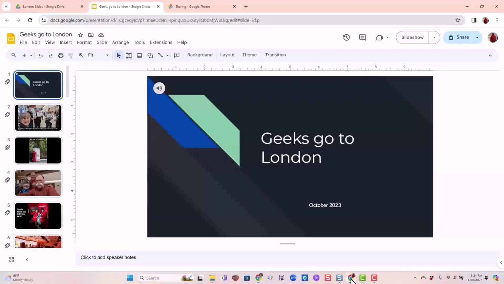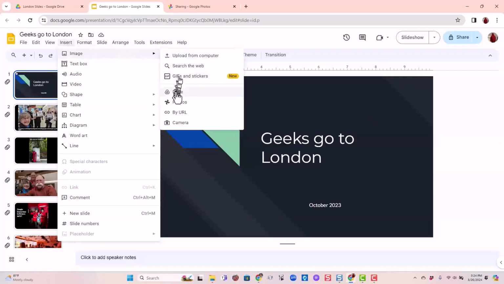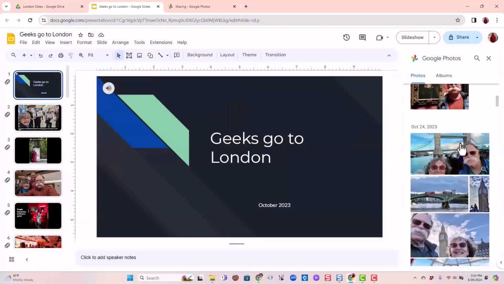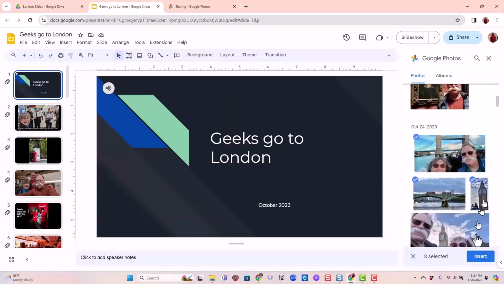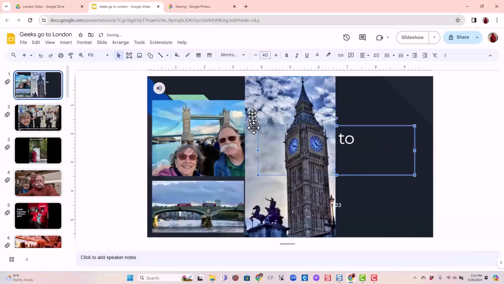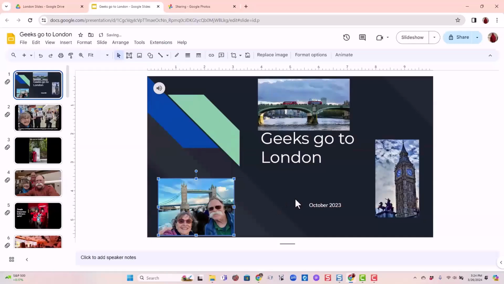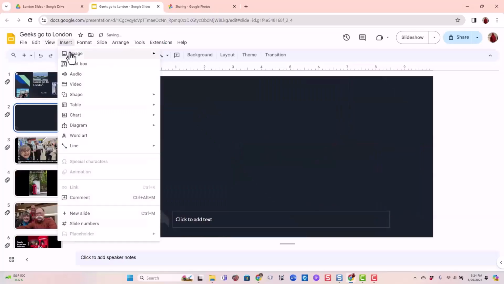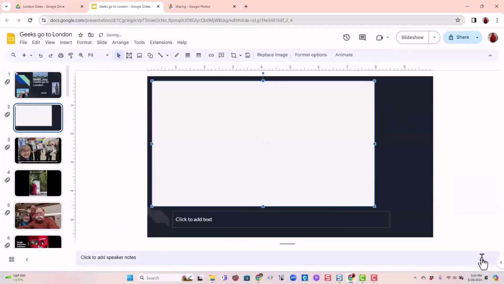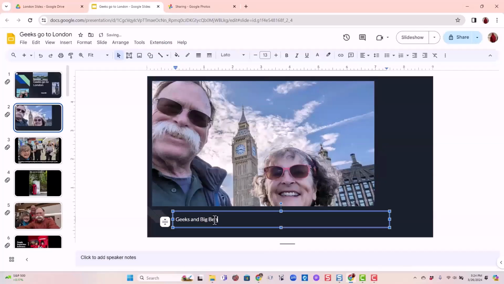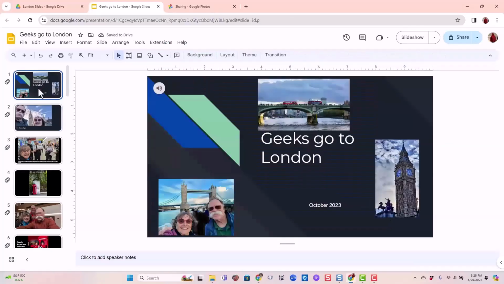Now I go to the original Google Slides and I say, I want to add some pictures to the title slide. Insert image from photos, and I want that one and that one and that one. And I'll move them around. I think that's a much more interesting title slide. And now I want to insert a first slide and add a picture. Add a caption. And that's it. That's all I have to do.